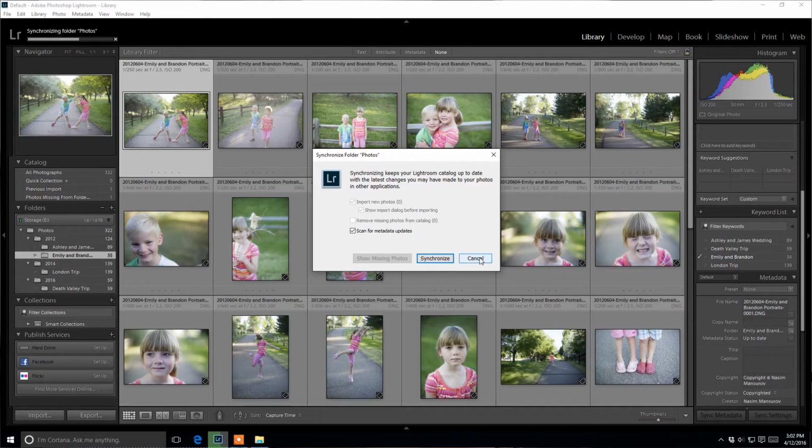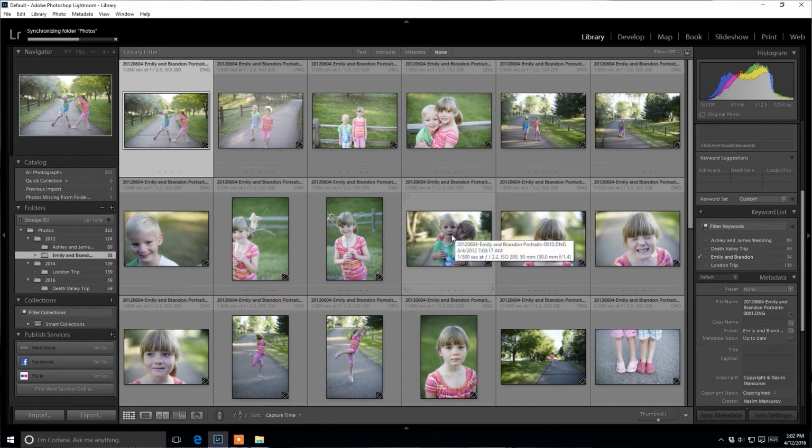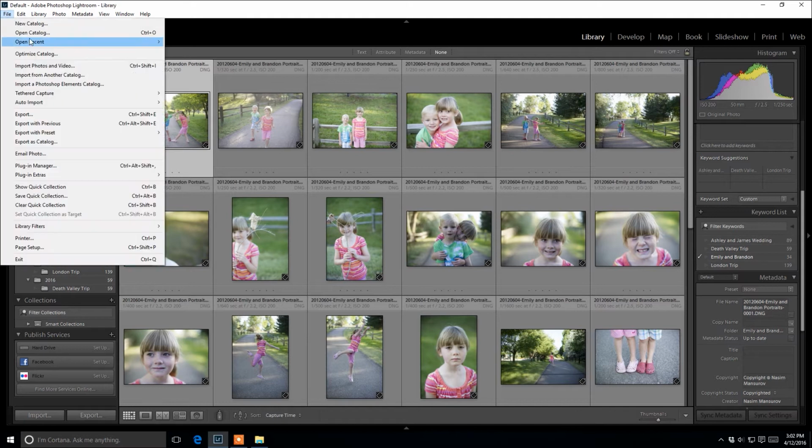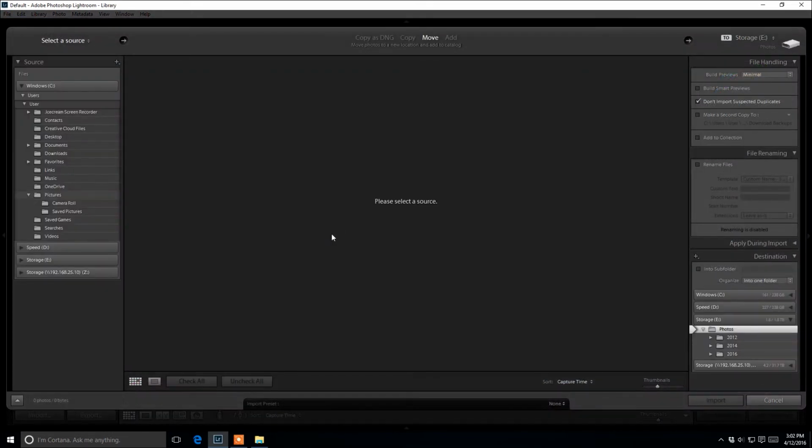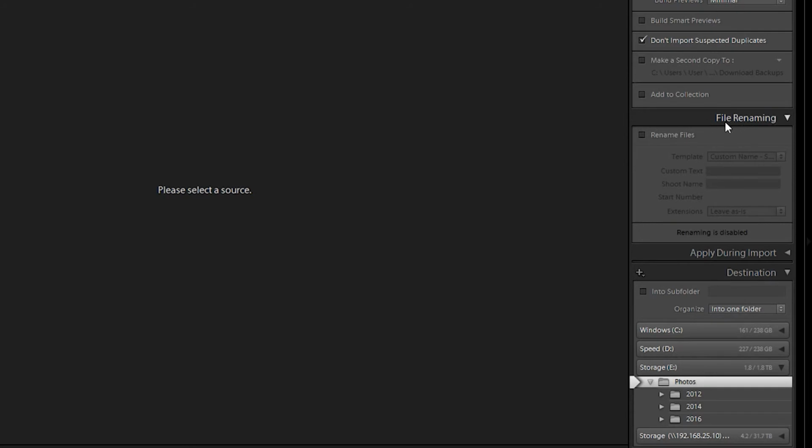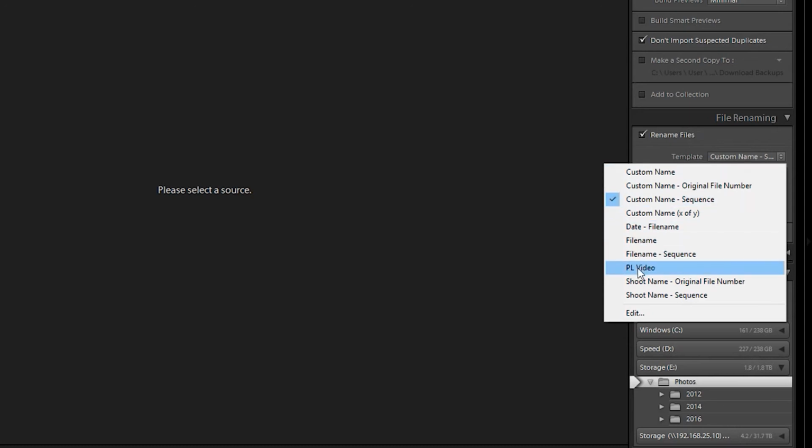Now, the nice thing about Lightroom is that, remember, we created that renaming preset earlier called PL Video. And if I go now to File and Import Photos and Video, well, before I had everything kind of dumped into one folder and then I had to organize things from there using the information and the filtering capabilities of Lightroom. But now, going forward, since everything is organized properly, I could utilize that same renaming preset that I created. Under here in the import tool, we've got file renaming. I can check rename files, and I could say I'm going to use PL Video.